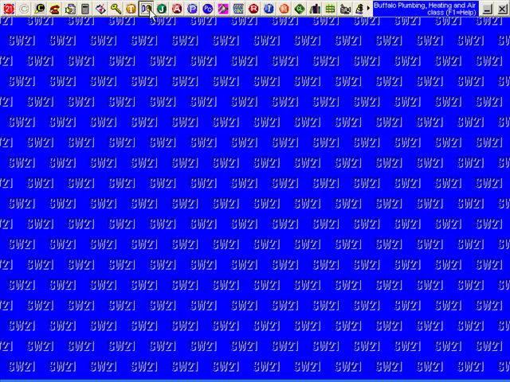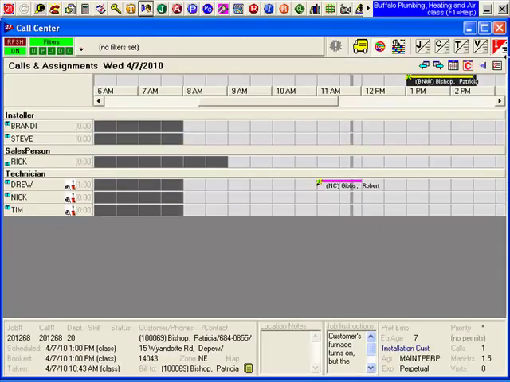One of the most functional areas within SuccessWare, and a place where a lot of your work will be performed, is the dispatch board. We call it the call center in SuccessWare. We've created an easy drag and drop environment that gives you access to all the information and functionality that you need and puts it right at your fingertips.